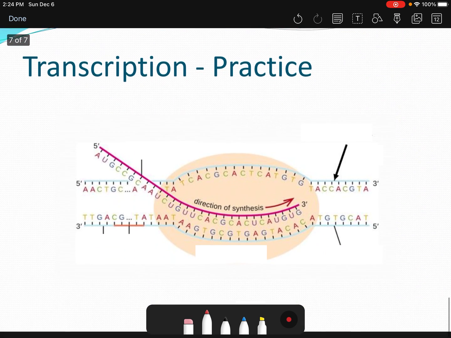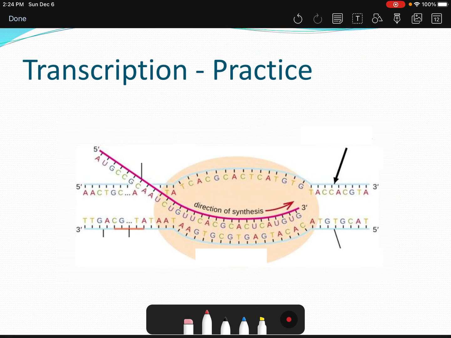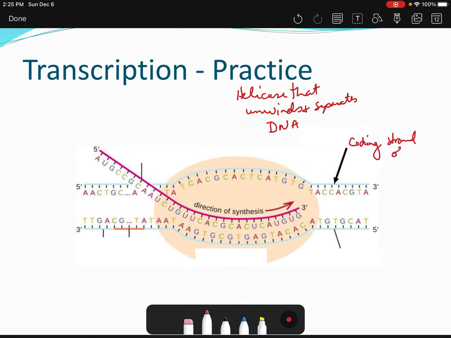So let's do a little practice here and see if you remember all these different parts. Now, when the DNA separates, remember it's the helicase that unwinds and separates DNA. Okay, I don't really have a picture of it here, so I can't really help you with that. But the two strands that are separated there, this is the coding strand of DNA, and this is the template strand.